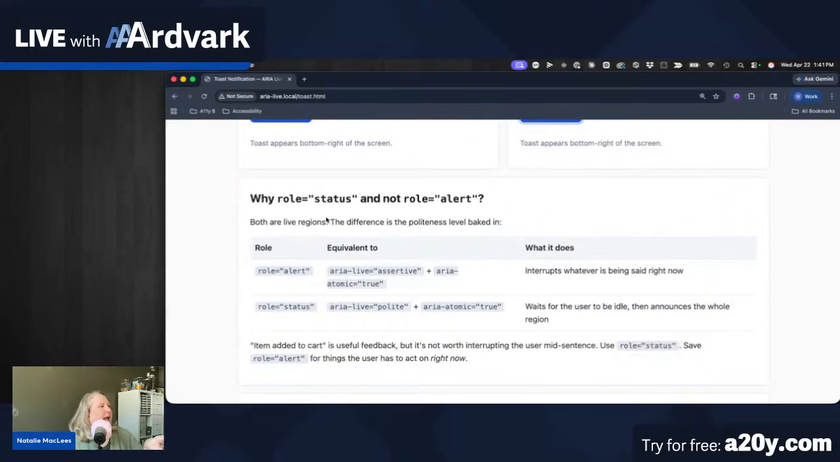So here's what we have. Role equals alert is equal to aria-live assertive and aria-atomic true. We'll get to the aria-atomic in just a minute. And then role of status behaves roughly the same way as polite. It waits for the user to be idle and then announces the whole region.